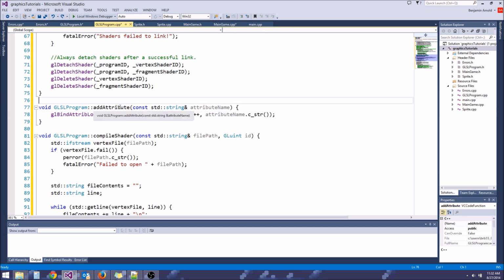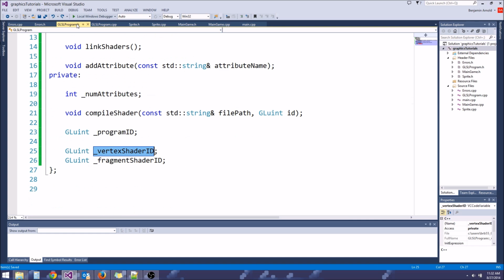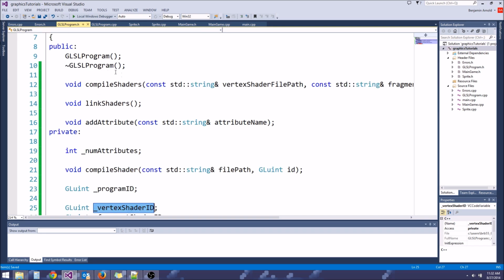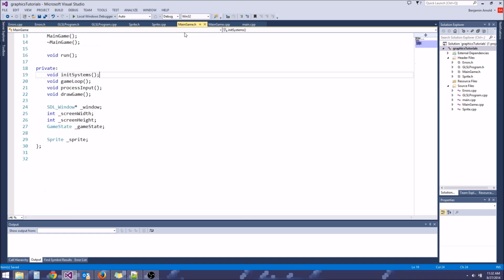All right, so that will add an attribute. So now we can actually compile our shaders. We are good to go. This is a good little program, GLSL program. We're going to make it more complicated in the future. Right now it's pretty simple, but that's fine. So let's go to MainGame.